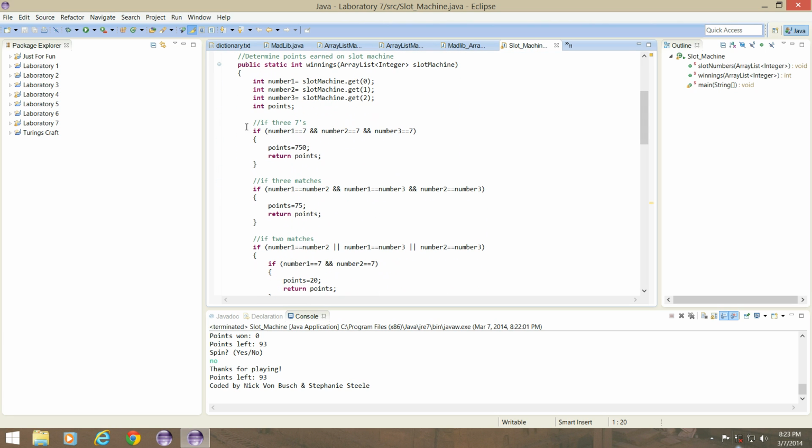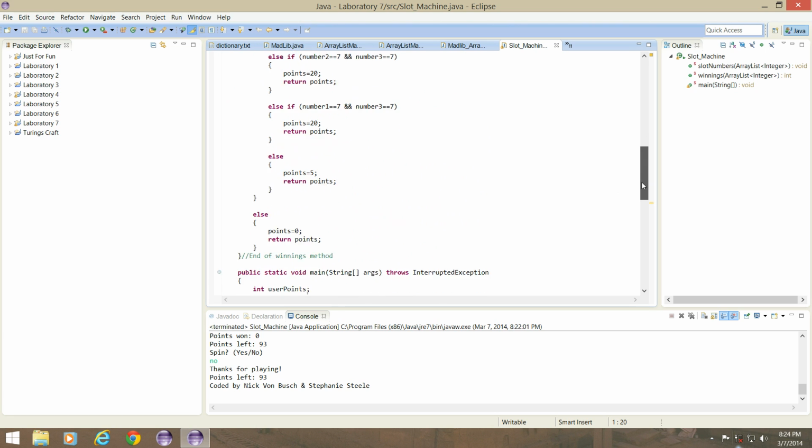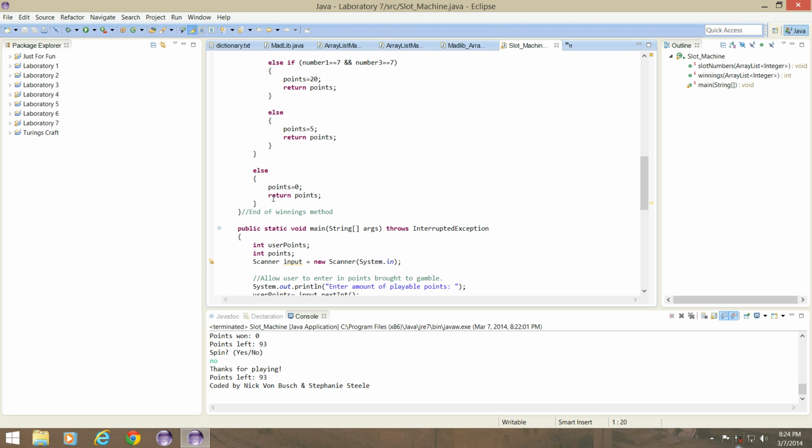Right here determines the point value, so it shows if you get all sevens, you win 750 points. If you get 3 numbers that match, such as I had, you win 75 points. This one shows if you get 2 numbers that match, and if any of the combinations happen to be 2 sevens that match, you get 20 points, or if only 2 of them match that aren't sevens, it's 5 points. Or if nothing matches across the board, you get 0 points.